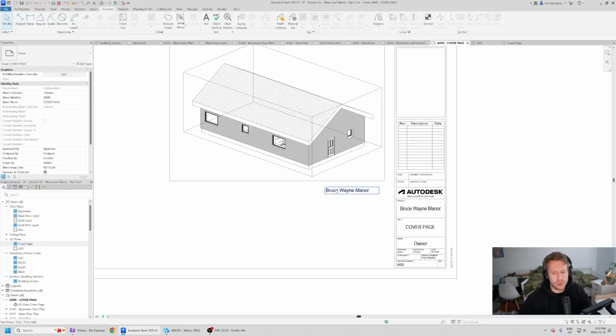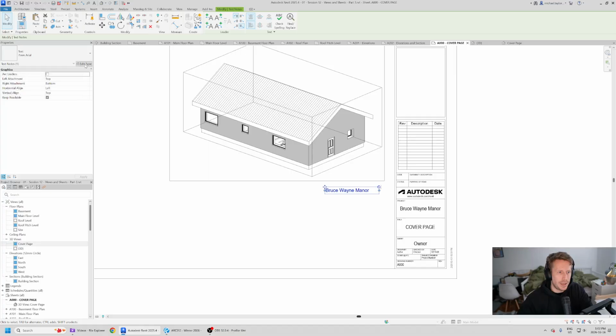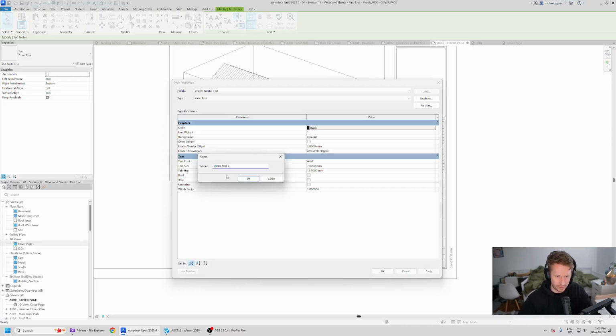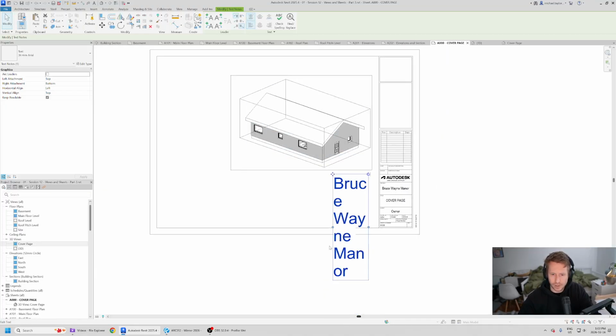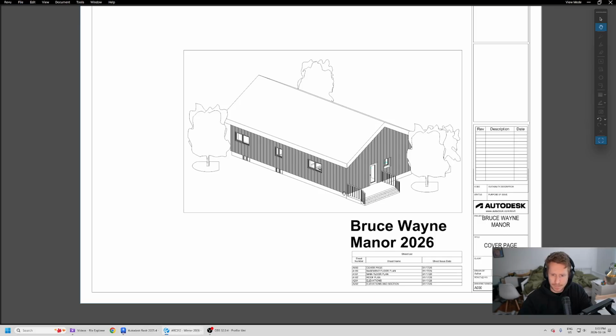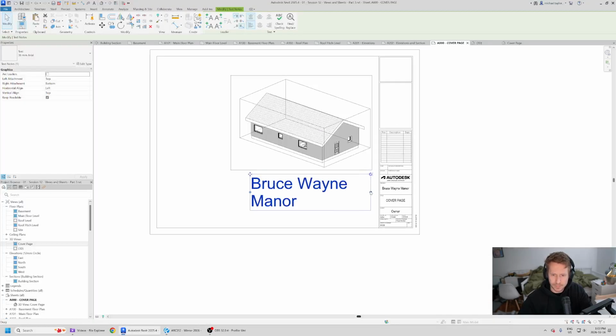So for us, what we'll do is click on Bruce Wayne Manor and go to edit type, and we're going to duplicate this. I'm going to guess it's like 48, maybe not that big. Let's do 36 for now. Let's see what 36 looks like. Arial 2. And we've actually got to change this from 7 to 36. Okay, hit OK. Ta-da, Bruce Wayne Manor. Is that the right font? Font looks a little funky. Oh, it's bold. Because like us, we are bold.